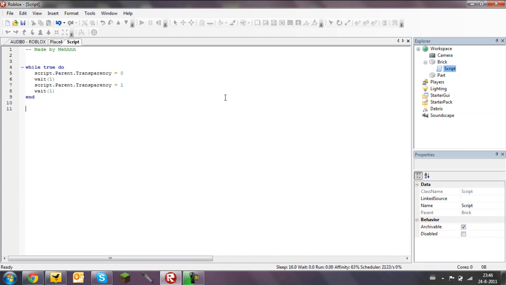But what if you want to use brick color? You want to change the color of the brick. You need to use something else. Well, this is actually working, but you need to do BrickColor. B and C are capital characters. Is not red or blue or white. No, we need to do BrickColor.new.